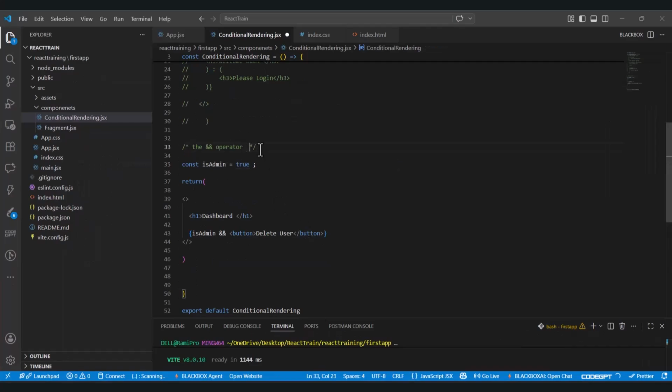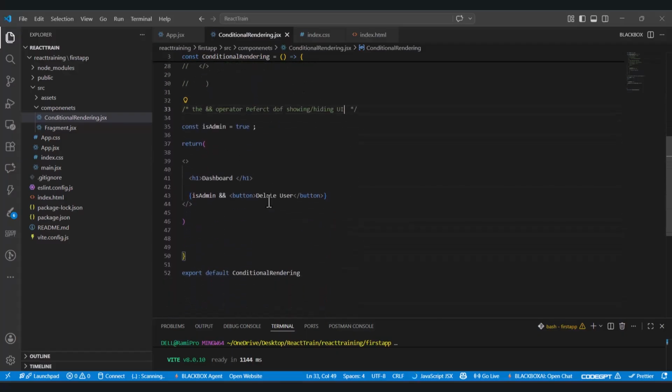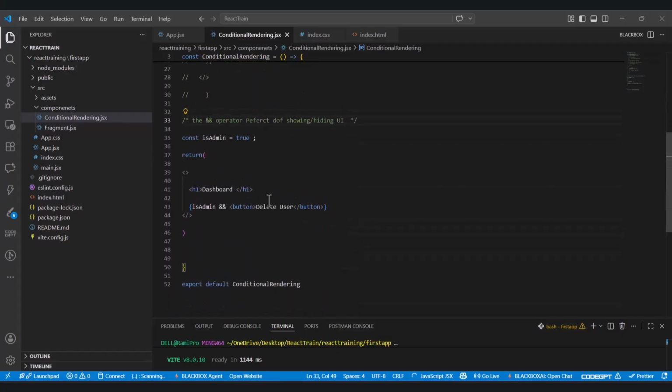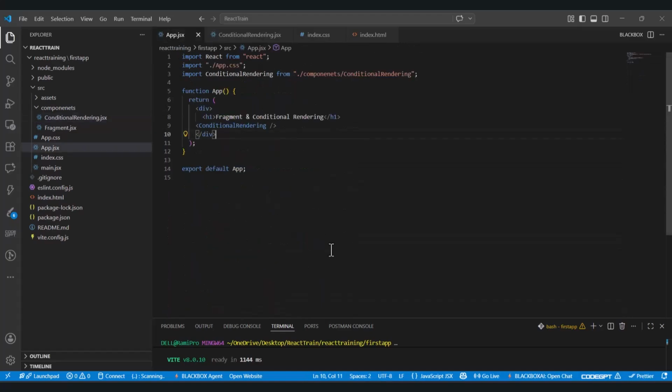Okay, we can add in our comment that the AND operator is useful, or perfect, for showing or hiding the UI. Those kinds of examples help us to understand more and more how it works, and the necessity of each syntax. So yes, hope that you understand the fragment and the conditional rendering. Hope that clears up this video.